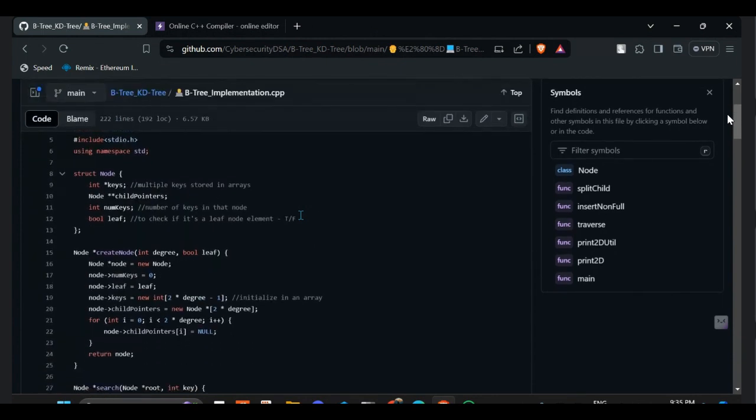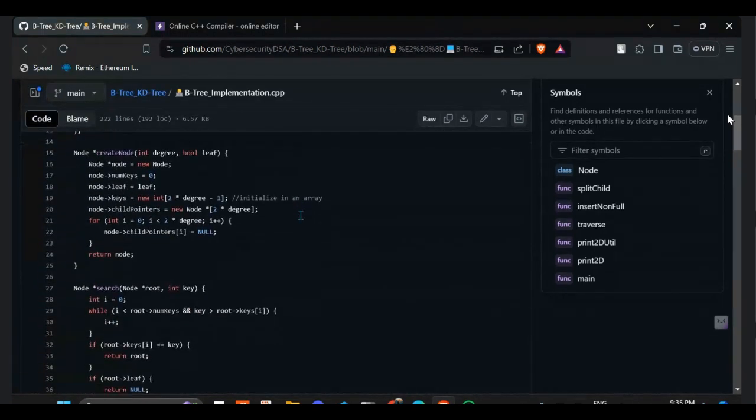And then the first function here is create node, which creates a node in the B tree. It defines whether the node is going to be a leaf node or not, and it also mentions a degree. Based on the degree, it determines how many keys can be in that node. And then next, it's search.